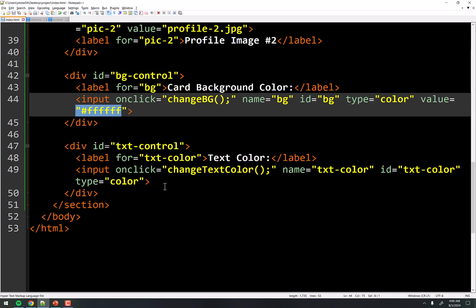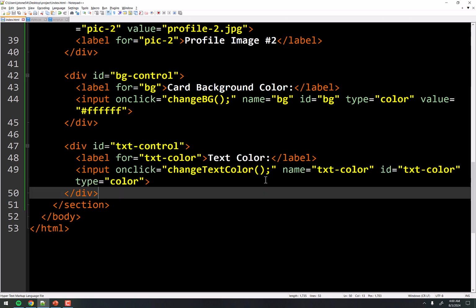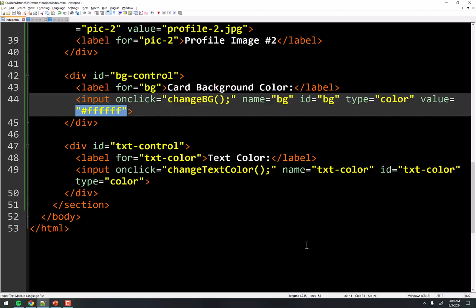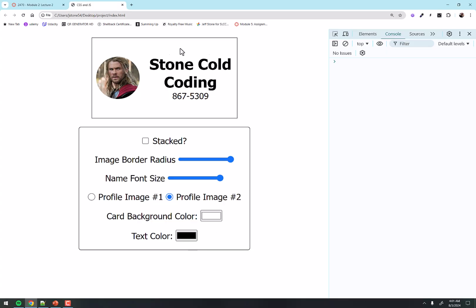Okay. And then the text one, it's exactly the same idea. It's just a function called change text color, and I have the type equal color, and I didn't put a default value of anything because the default is black, and so that's fine. I just wanted it to match what was already there.